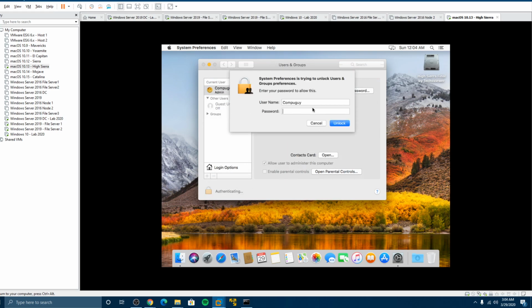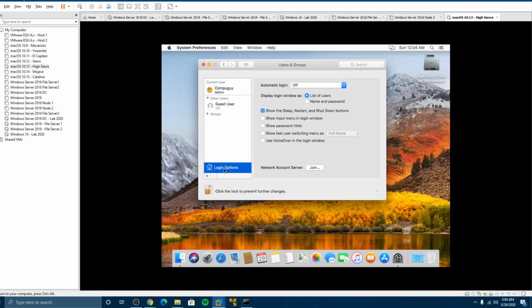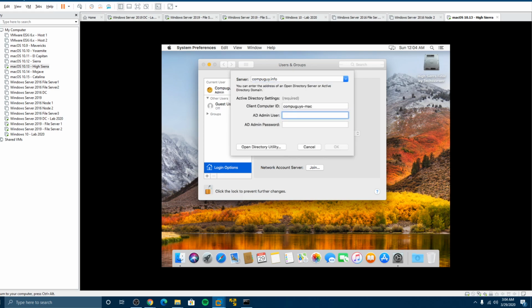Just type in your password on your Mac. Login options, join. Now we want to type in the server. And now it wants to know the computer ID. So let's call this computer Mac High Sierra. That's your account to get to the domain controller. And we will click OK.